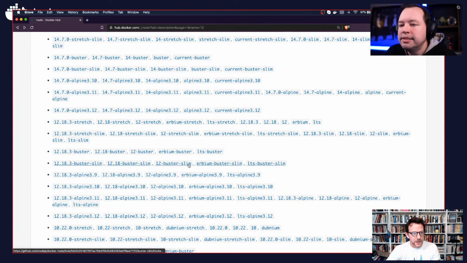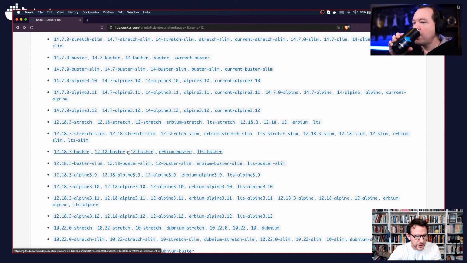Yeah. So to your point, here's 14.7. That's the Node. And then you have the Alpine 3.12. Then if you look down here, 12.19 Alpine 3.9.